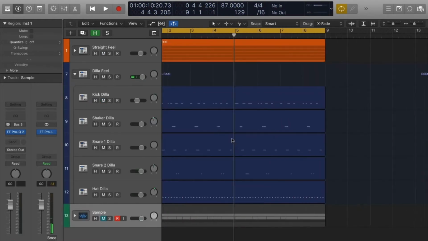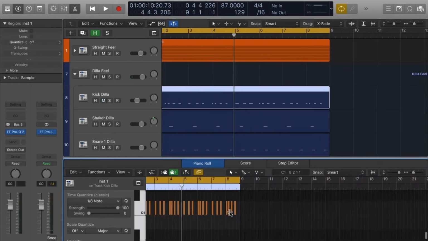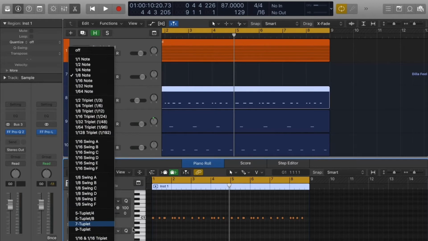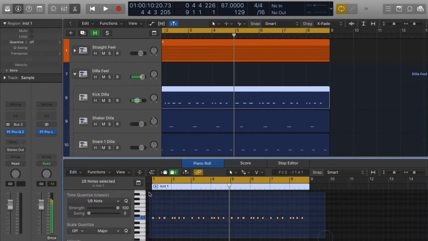Alright, so let me show you what I did to get there, and I'm only going to use Logic's built-in quantization presets and a little bit of nudging. I'm going to start with the kick.